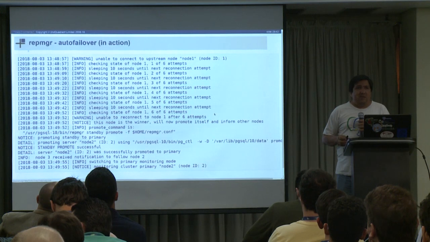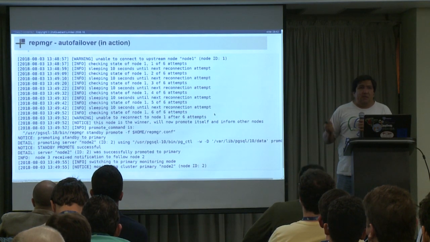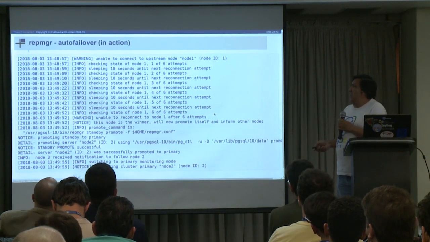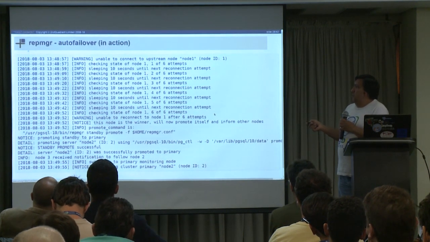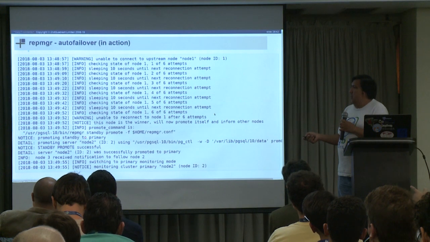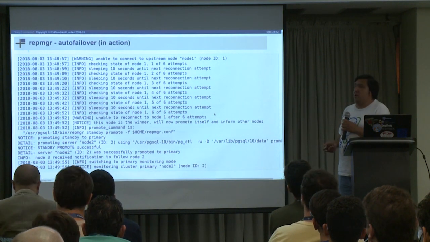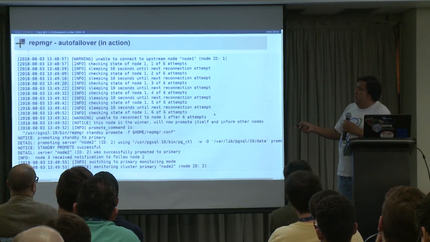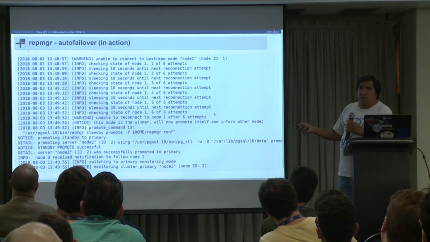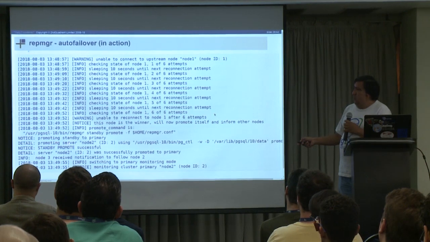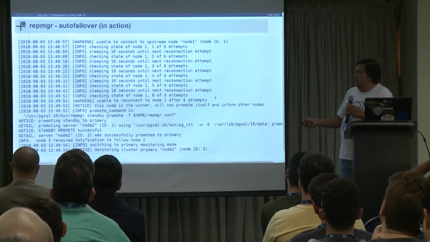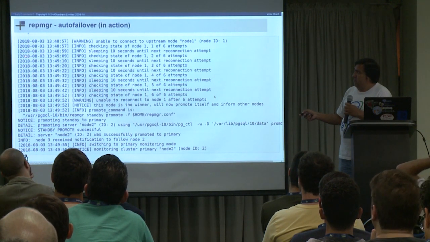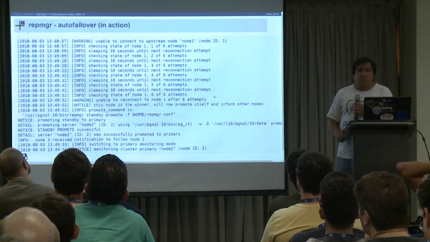Okay, sorry, I killed one of the machines. They were virtual machines, so I just went to the button, right? And it started to detect the problem and promoted a server. Now, how much time did it take for this? Well, it detected the problem at 1:48, and the new primary was promoted at 1:49, almost a minute.